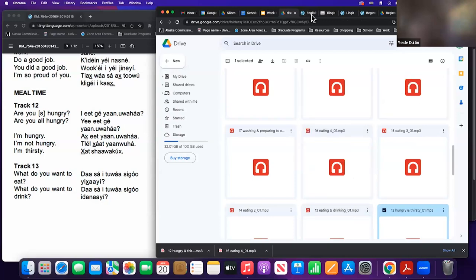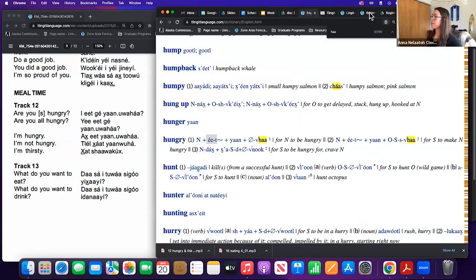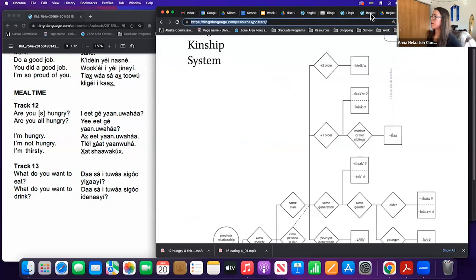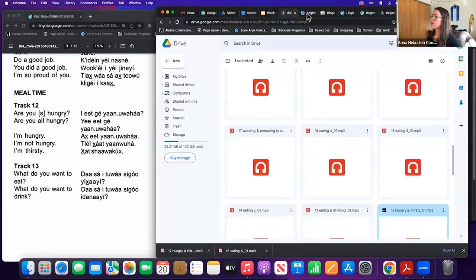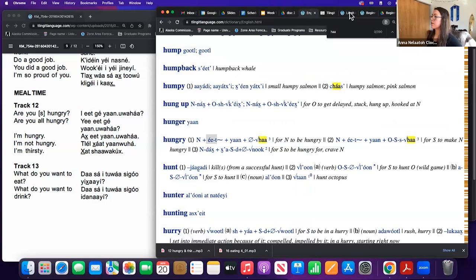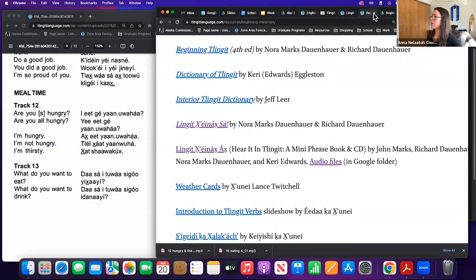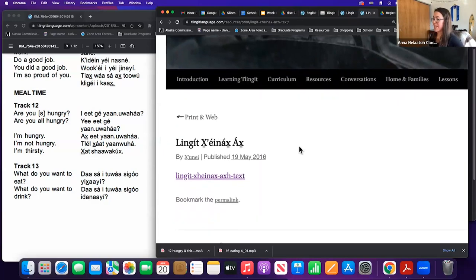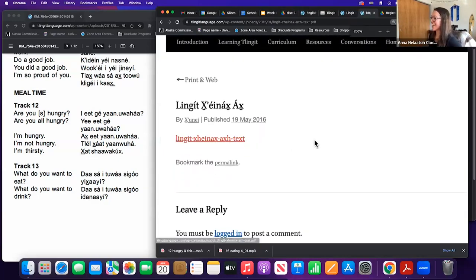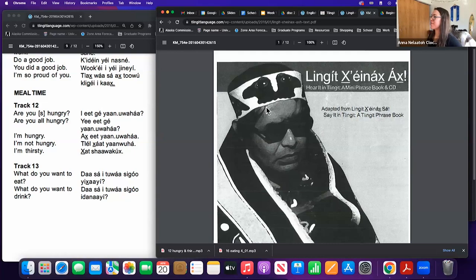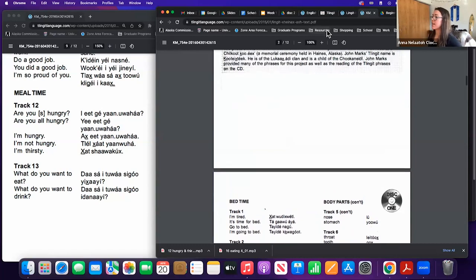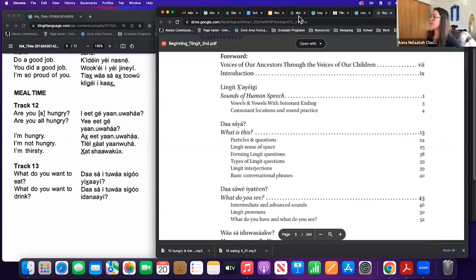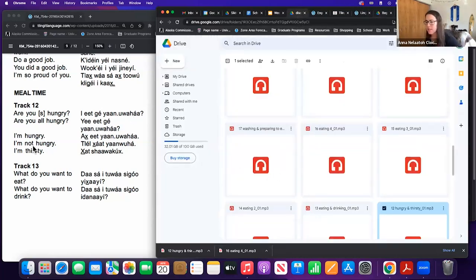So pulling up, where did I put it? Go back here. I always have so many tabs open when I study Lingit, but I quickly lose them. So sometimes I'll have them open multiple times. It's okay. So I'm going to go back down to our text. Oh, no, that's our text. Okay, I found it. It's right here. So we want our disk.